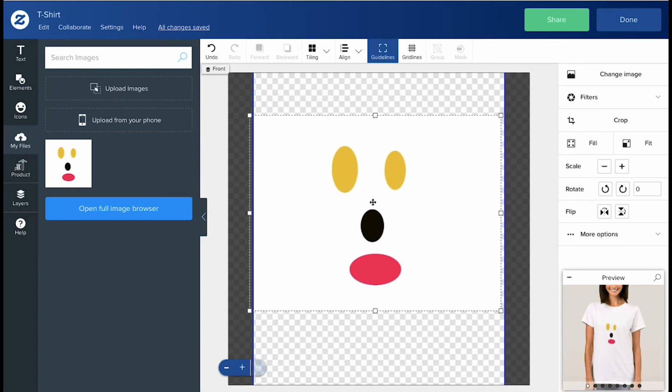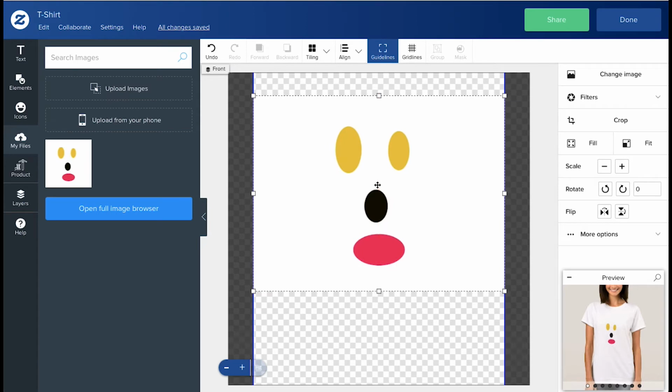You can drag the image to any position where you want to place it on the product. From the right sidebar, you can use these editing tools to customize the uploaded image. There are options like filters, crop, scale, rotate, and flip. You can add as many elements as per the free space available.